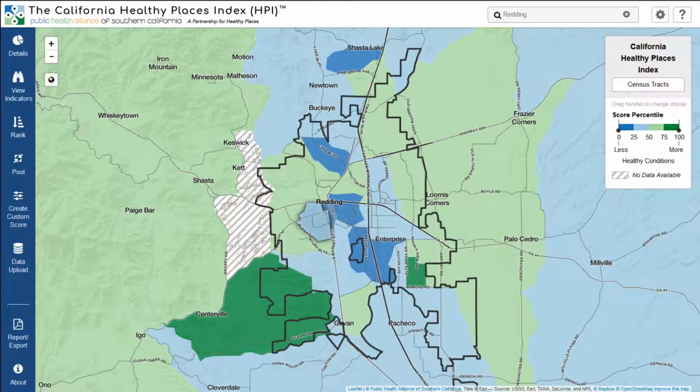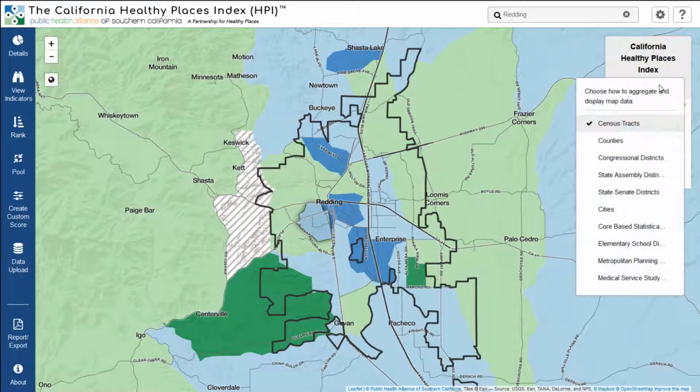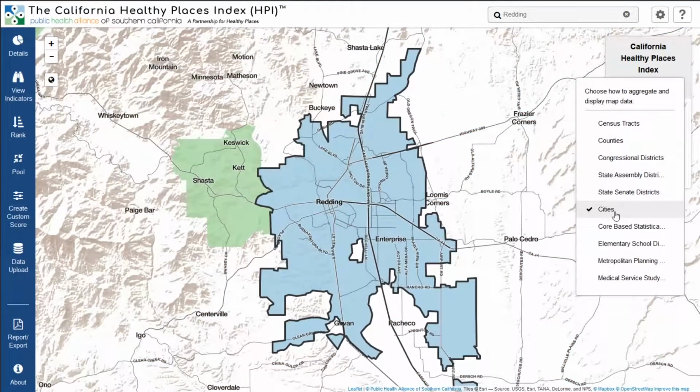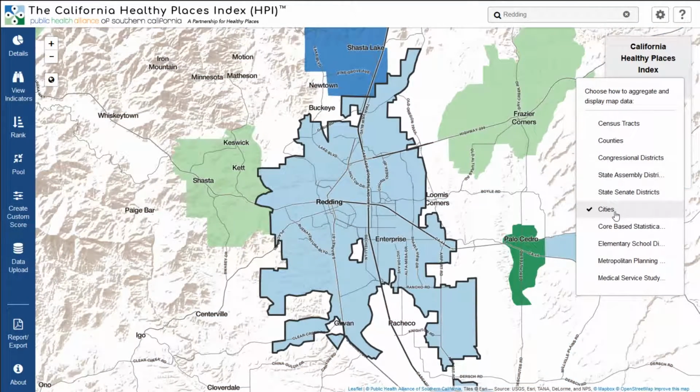To start, we're excited to announce that the Healthy Places Index is now available at geographies beyond the census tract, including counties, cities, as well as various state and federal legislative districts, OSHPD Medical Service Study Areas, and more. At any time, you can change the geography you're viewing here.